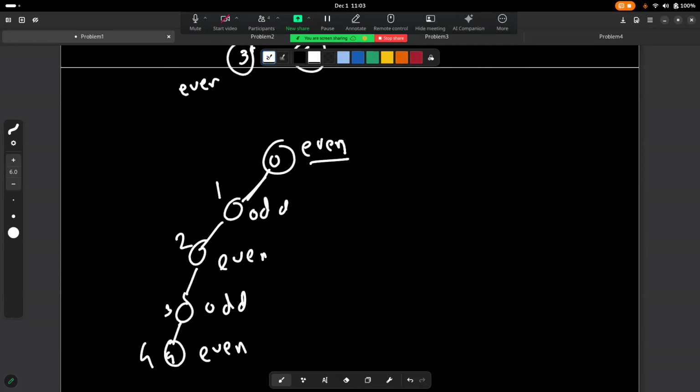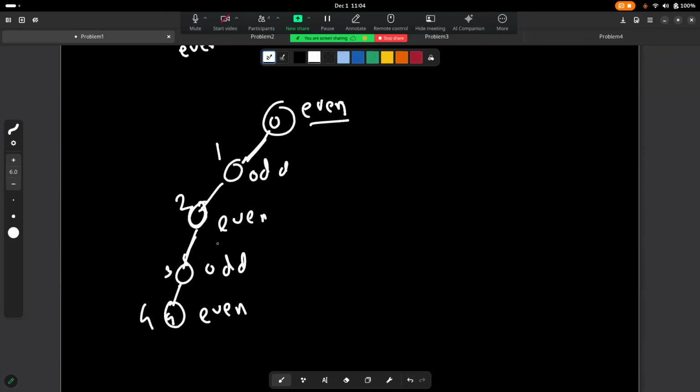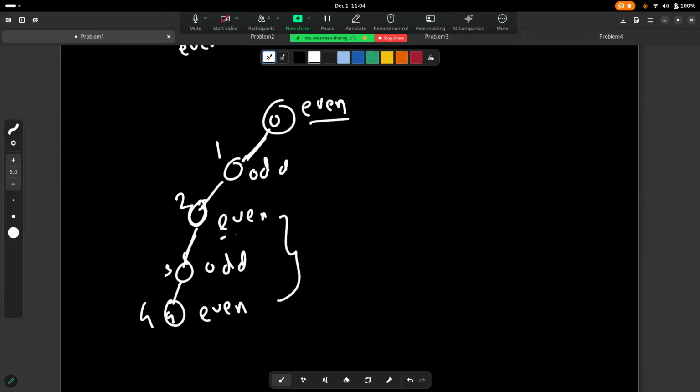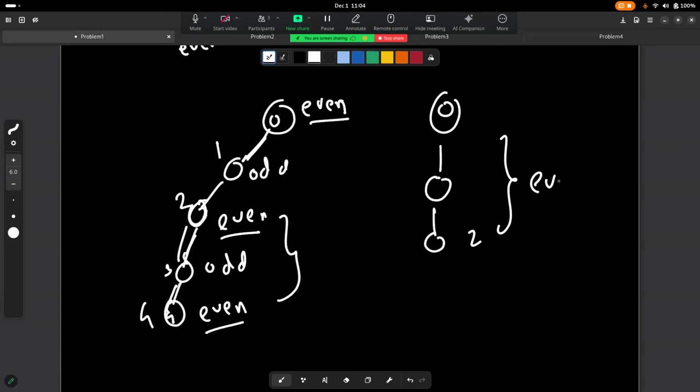And now what you will observe is that from 0 you can travel to any of these nodes with even parity using an even number of edges, but that's not the only thing over here. You'll also observe that traveling between 2 and 4, you also require an even number of edges. So basically, you travel from 0 to 2 in an even number of edges. So this is even. You can travel from 0 to 4 in an even number of edges. So this is even too.